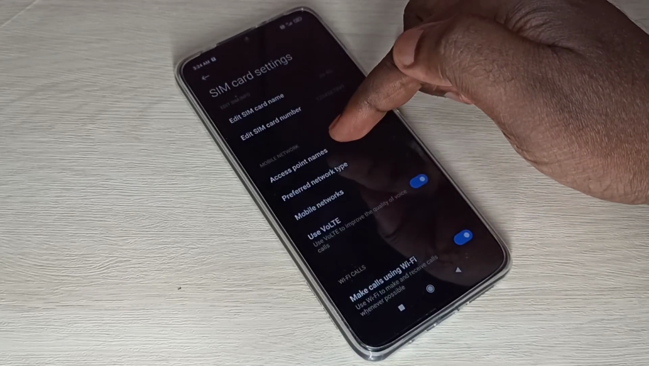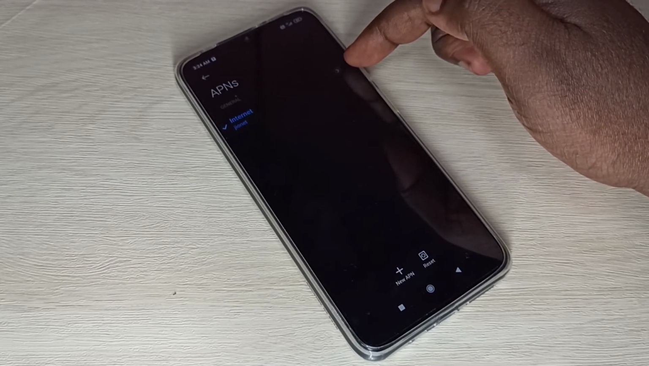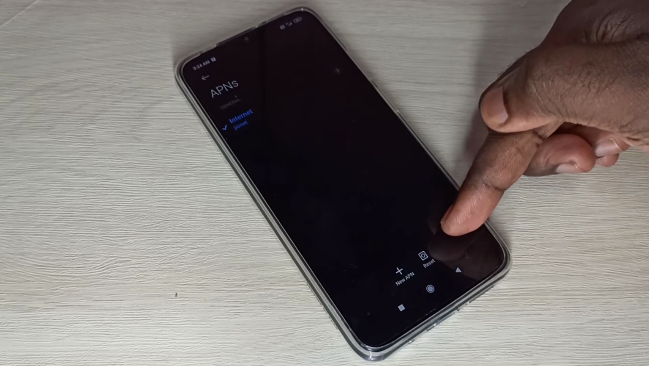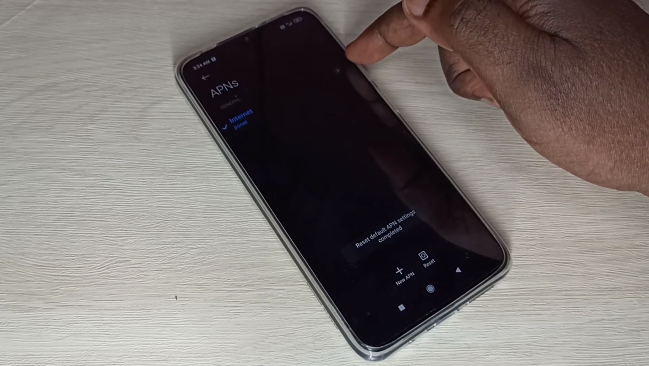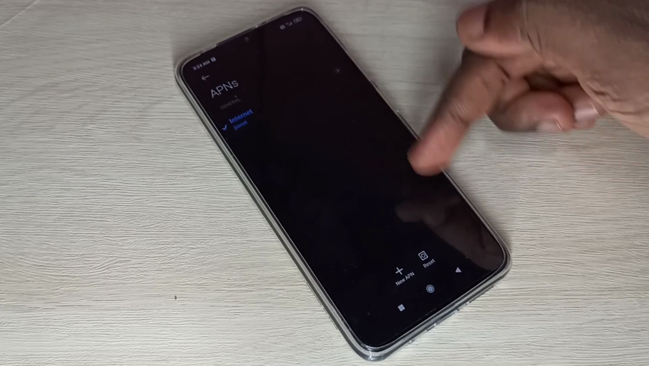Then go to Access point names. Here you can see one default access point. If you want to delete this access point and create a new working access point, you can tap on this Reset button. Tap on this Reset. You can see it has deleted the default access point and created a new working access point.